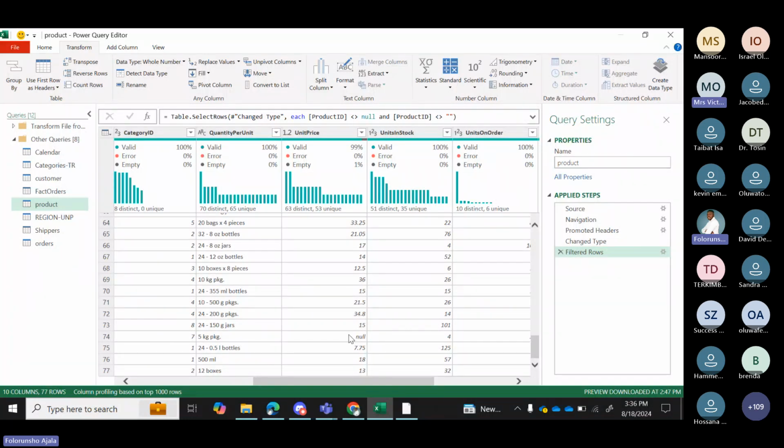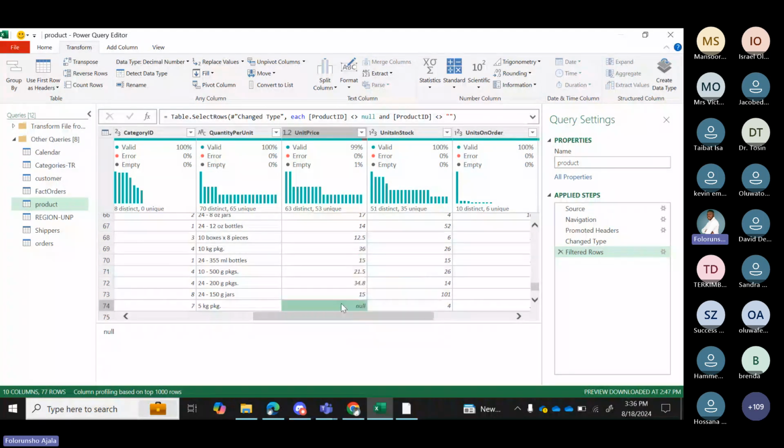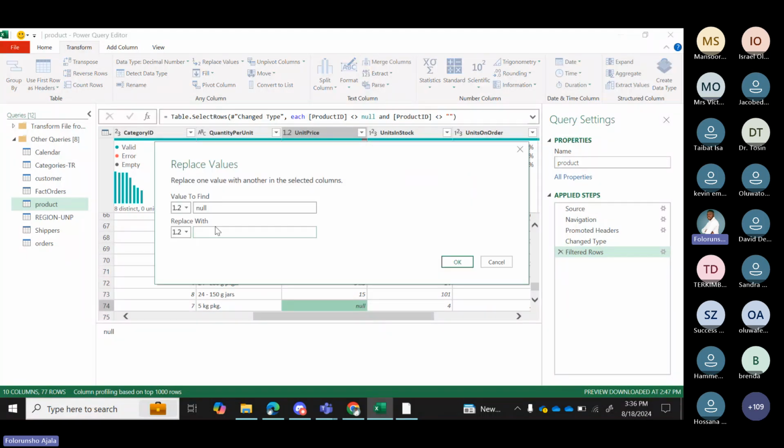So I'm going to click here and I will right click on this null. Can you see? I will right click and I'm going to say replace value. I'm going to replace the value with what? With 10. Can you see? I'm replacing it with what? With 10.